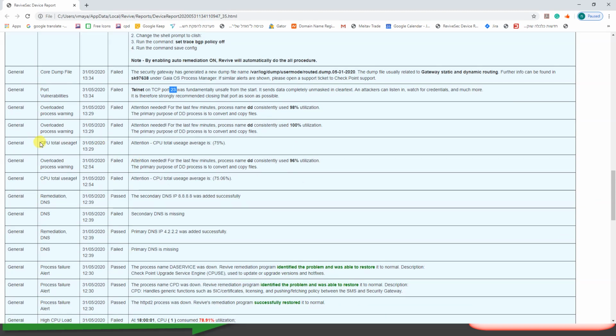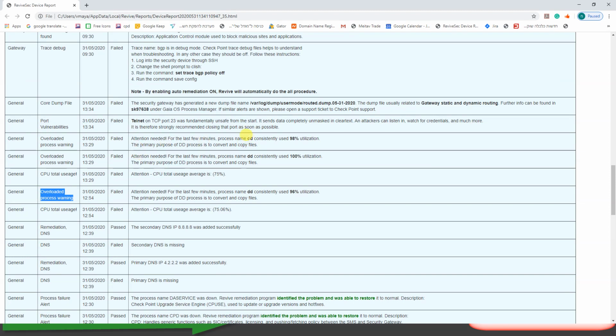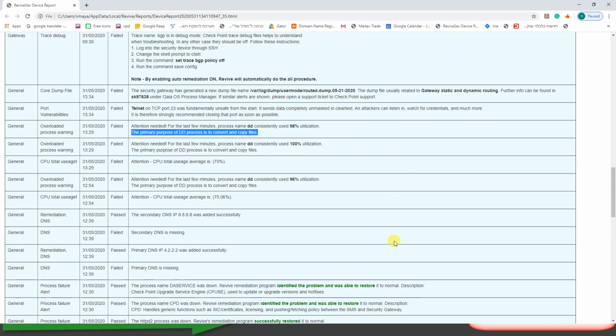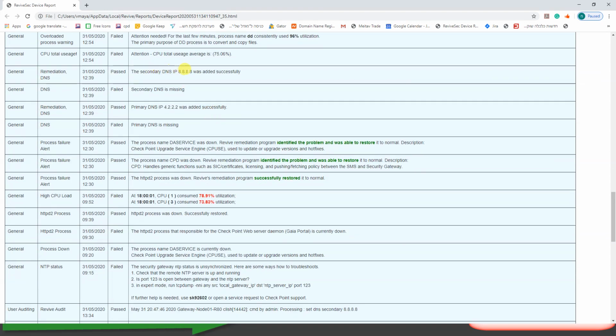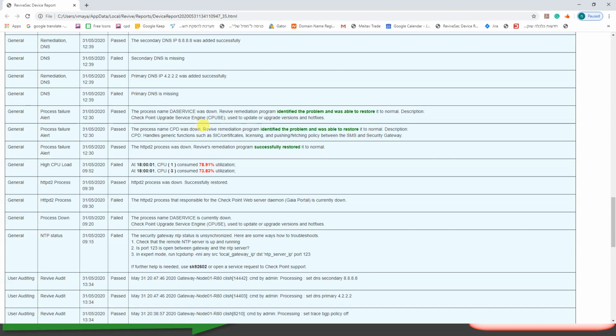We saw that the firewall itself was overloaded, and we give the customer an example of the reason why it was overloaded. Here we can see that the process named DD consumed 99%, and we can also give the example and an explanation of what exactly that process is. We saw some missing DNS and we added them successfully. We saw some DA services that are very important in the Check Point world, and also CPD, which we were able to identify and correct automatically.